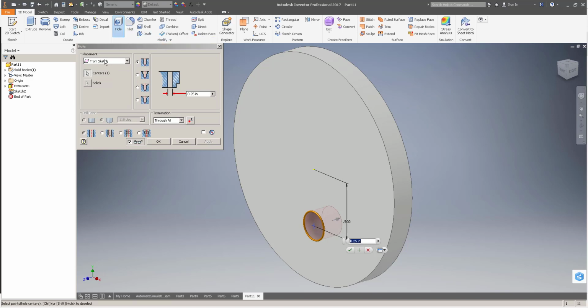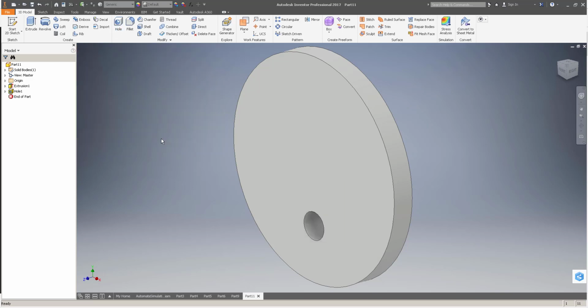We want the from sketch option, we want a 1/4 inch diameter, and we want through all. And you can see when you're on the from sketch and you have a sketch, it will automatically select the center point. All we have to do is click OK. Eccentric cam is done.